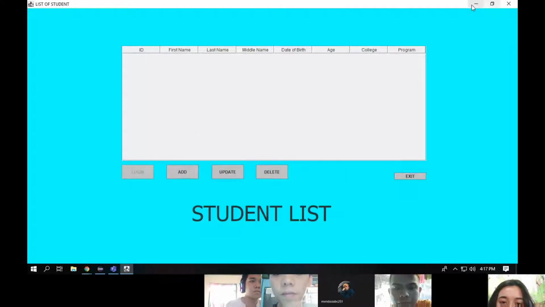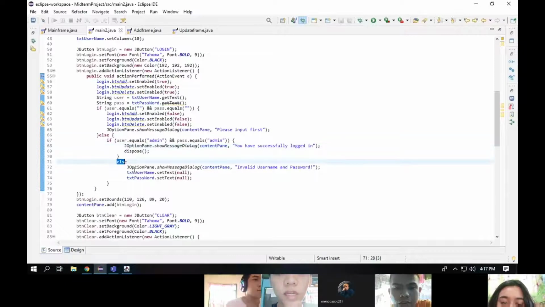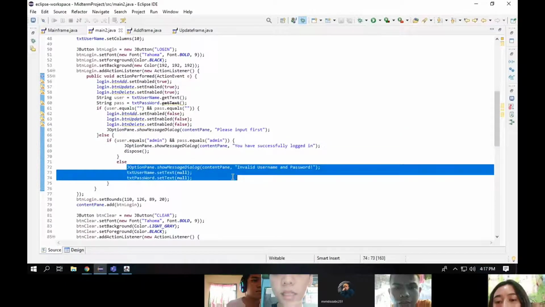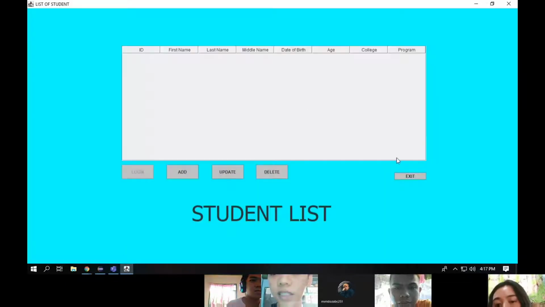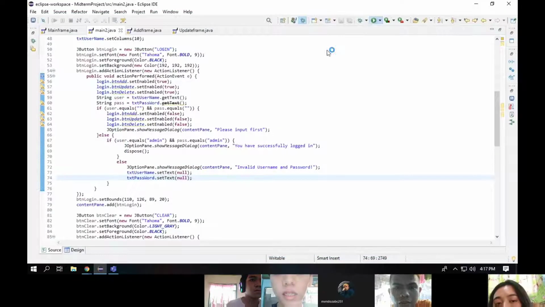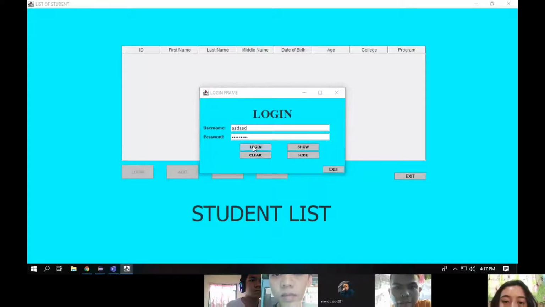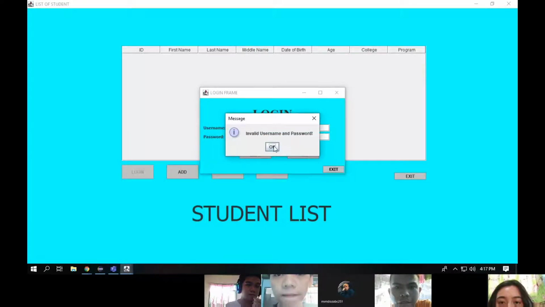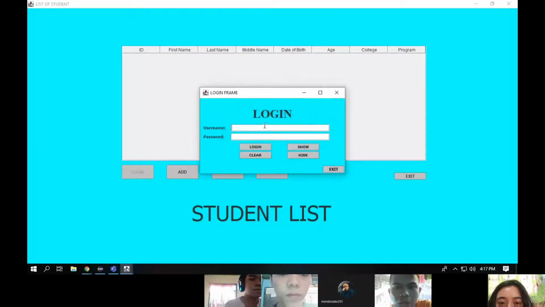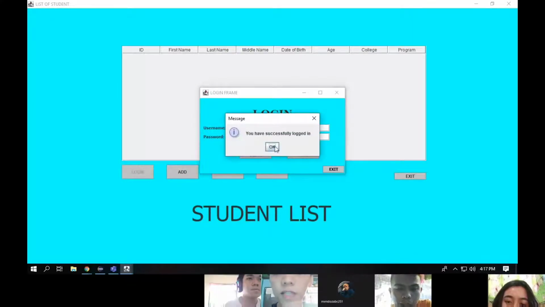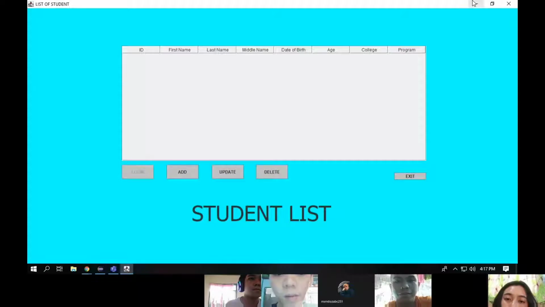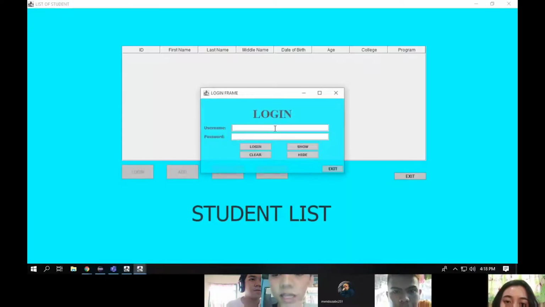But if the username and password are not equal to admin, the message dialog will appear: "Invalid username and password." And the text user and text password will be null, which means the user needs to fill in the username and password correctly.